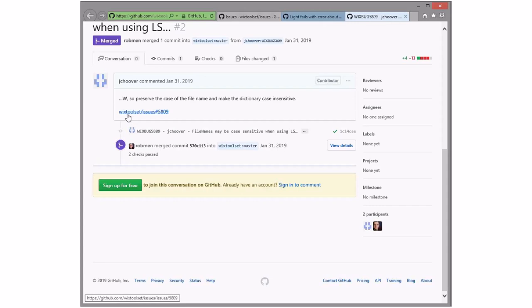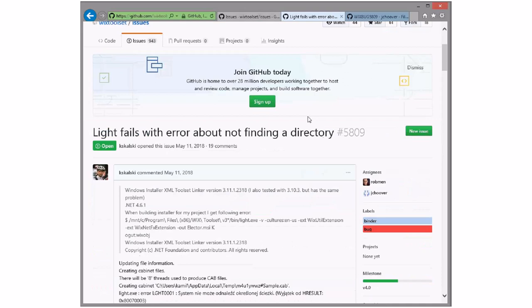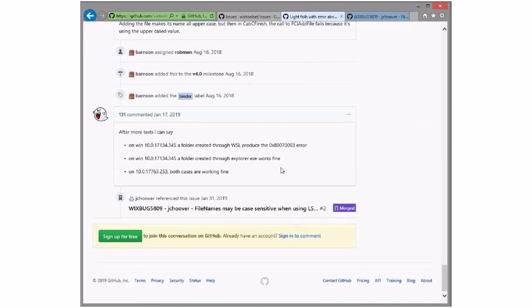Anyway, so that's the issue with this. So this can go and be closed. It's assigned to you, right, Jacob? Yeah, so you can go ahead and close that and say this was fixed with that thing there, and we'll be on our merry way in Wix V4. Though we have to wait for the fix to get into Wix V4.